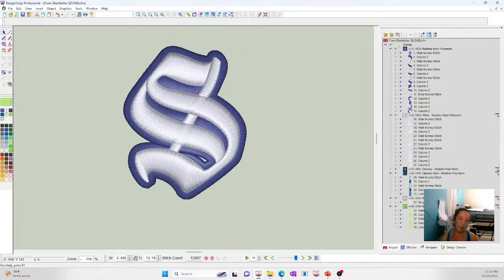Okay. We have another question typed in. How do I get better coverage? My density is 4.3 with a double zigzag underlay. Well, okay, 4.3, it depends on the size thread you're using. That's a little high, in my opinion.